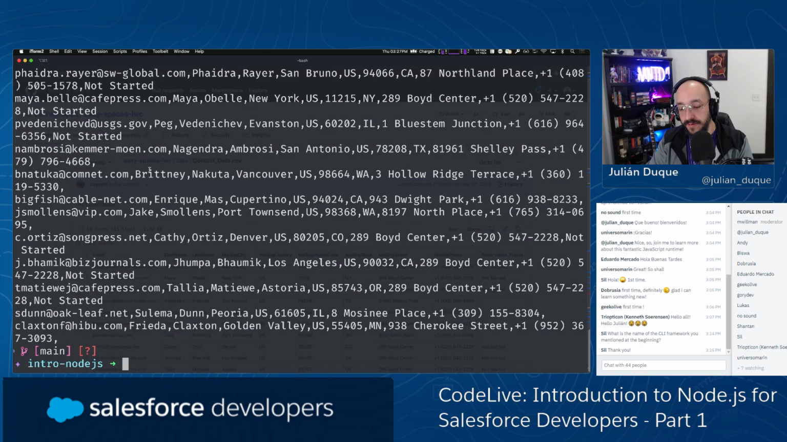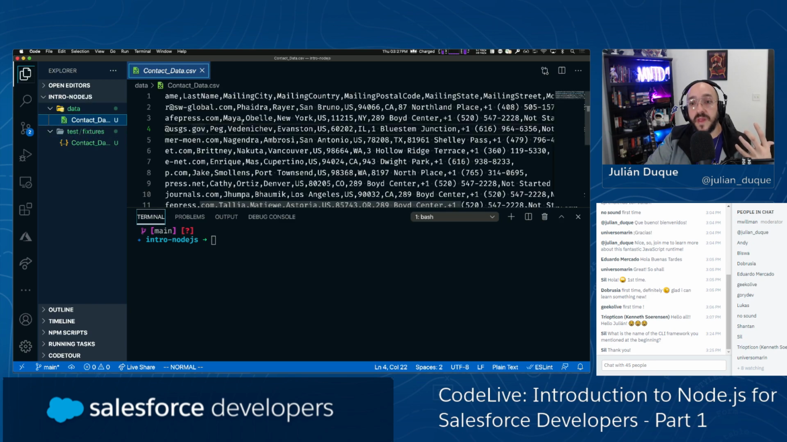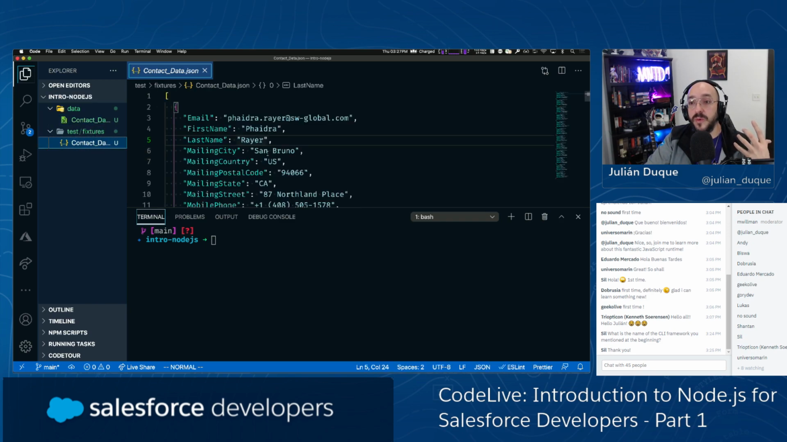And we also have, let me open this in Visual Studio Code. We also have a test folder. Inside the test folder, we have a fixtures folder, and we have the result, what we expect. So we are going to also write a test case for the function that is going to convert this CSV file into this JSON structure. So this is the input, and this is going to be the output.